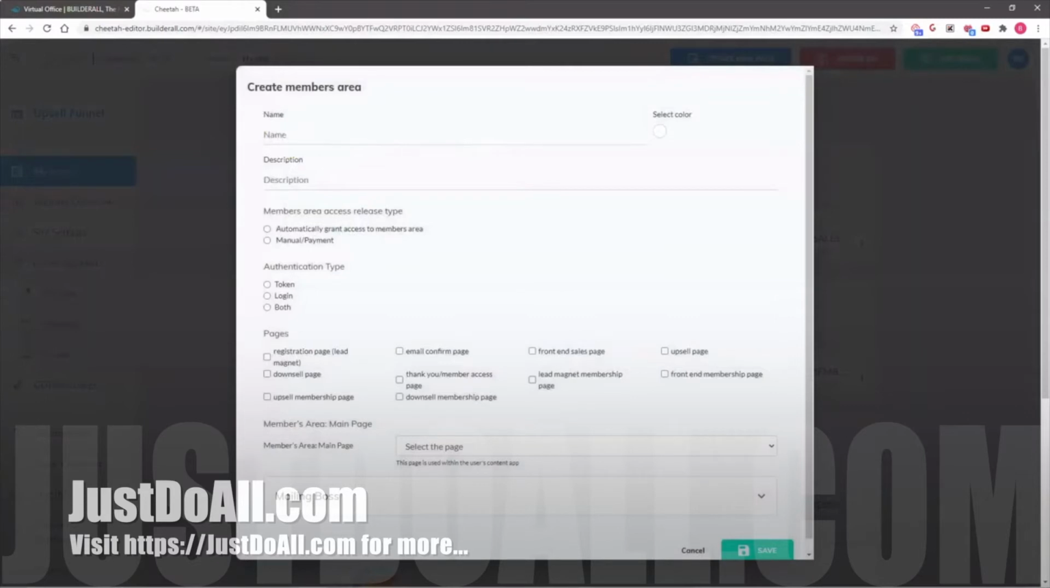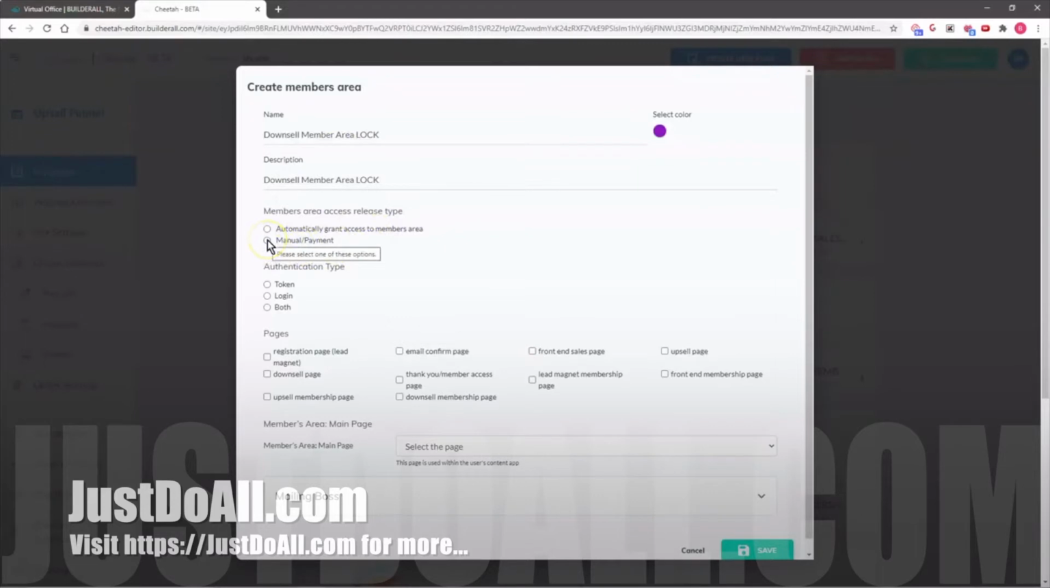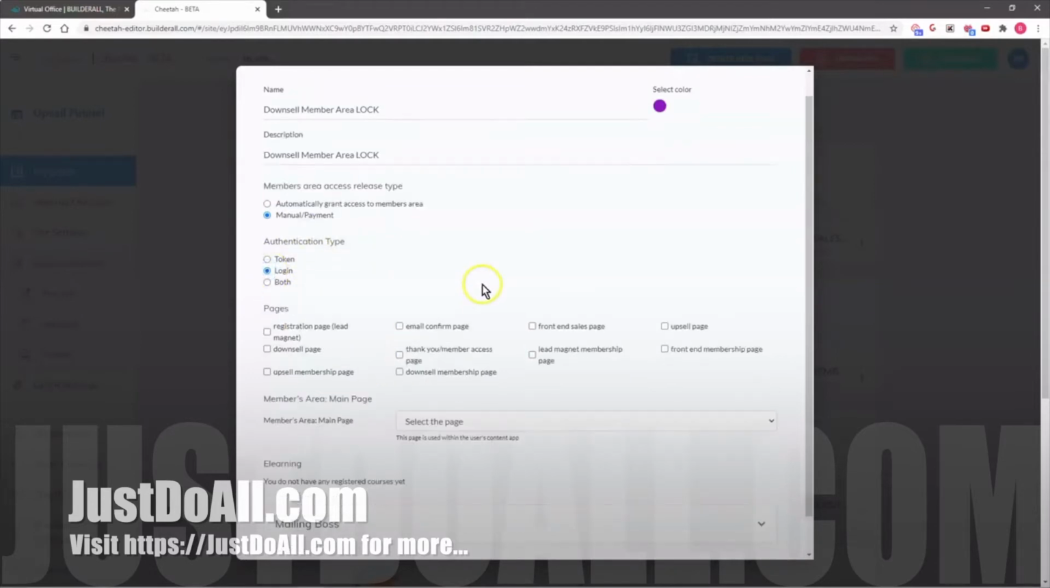And this one is going to be the Downsell member area. Okay, so we'll go ahead and I will paste that in here from our list. We'll go ahead and paste that in the description. Let's choose a different lock for this page, and we'll go ahead and choose purple for this one. And again, this is something we want them to purchase to get access to. So we'll go ahead and select manual payment. And we will ask them to log in rather than a token or both. So we'll just go ahead and select login.